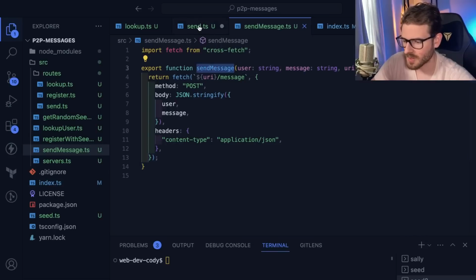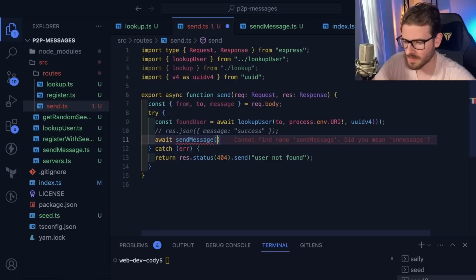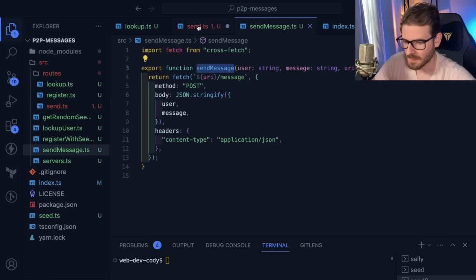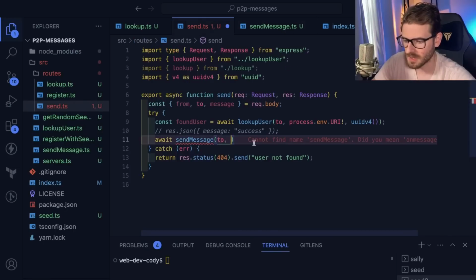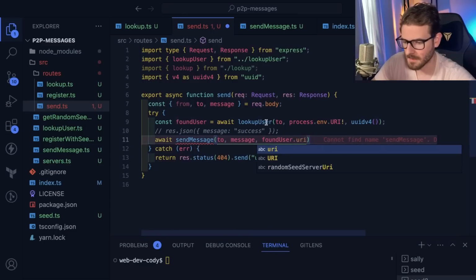And we want to make sure we call this here. I'll just call send, and we want to send it to the to user. We want to send it to, what's the URI? Actually, what's the message? We want to get the message, and we want to say found user URI.